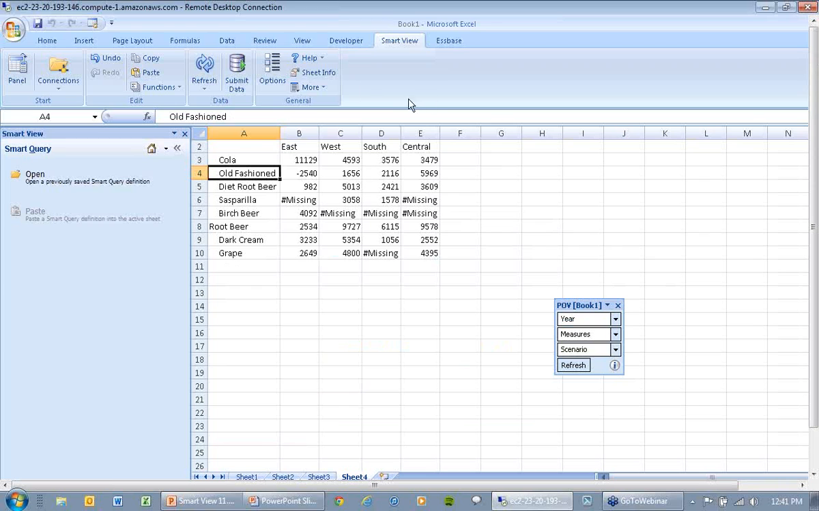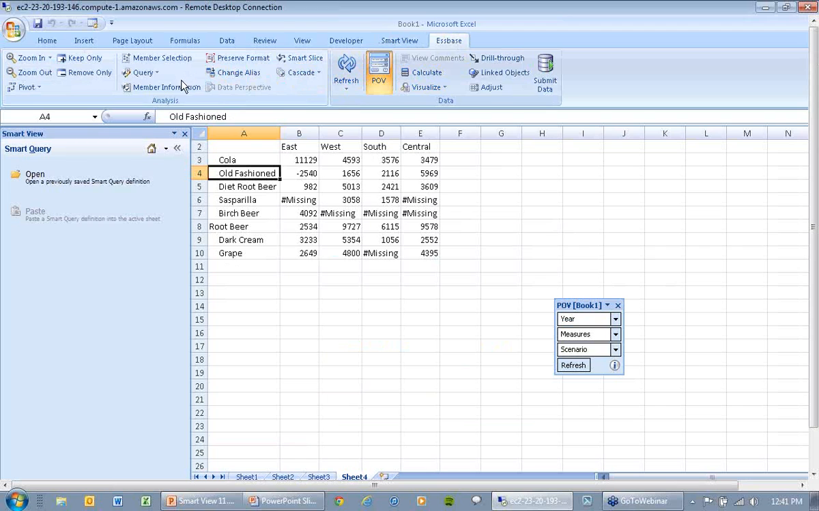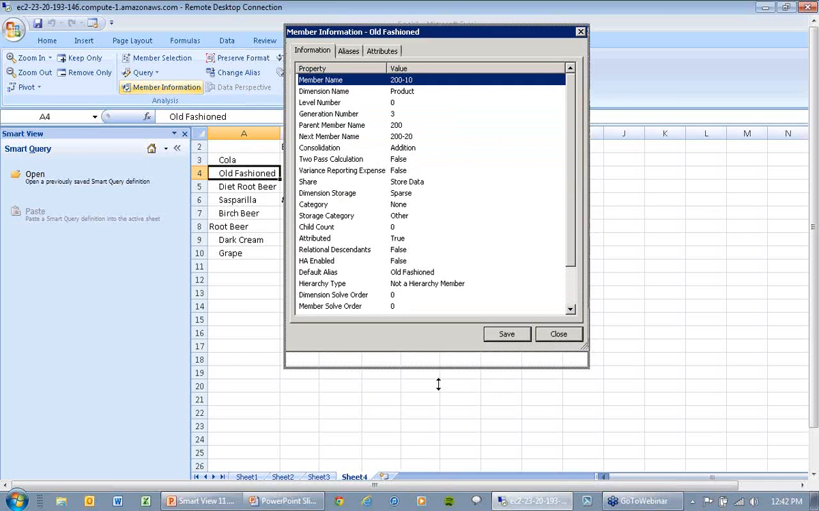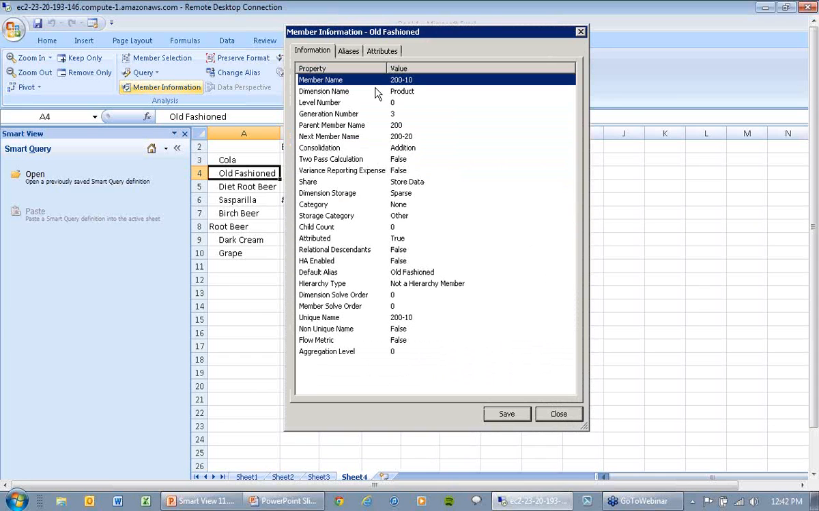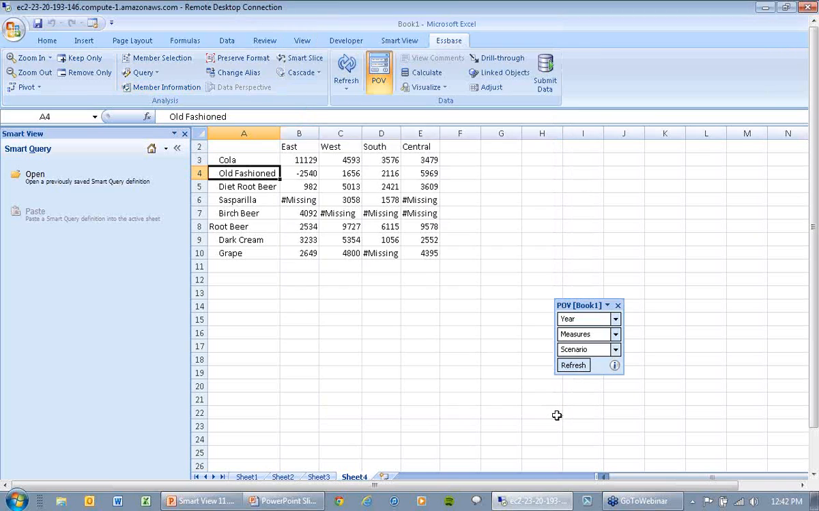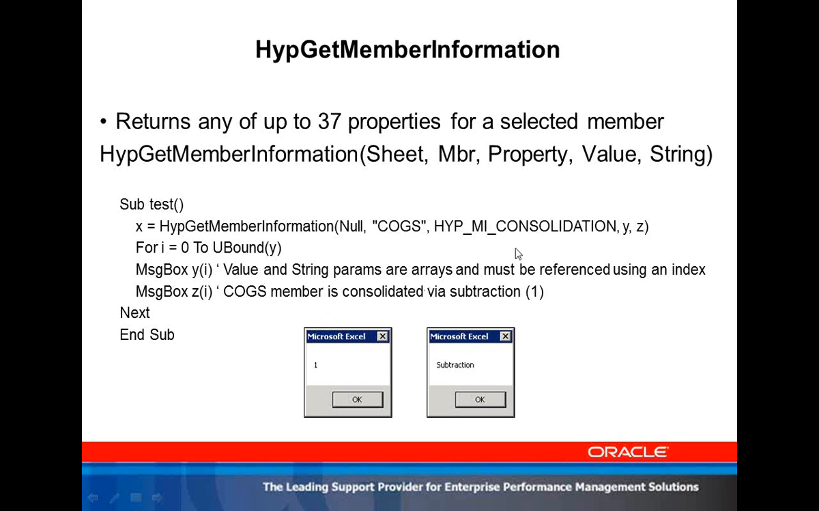And excuse me, I need to go back here one time. This has nothing to do with sheet information. This has to do with member information. Member information is in the Smart View ribbon right there. I've selected a member called Old Fashioned here, and I see a whole bunch of information about it. And all of that information is available for me automatically via that new function. Notice there's alias information, there's possibly attribute information. All that's available for me via the functions.